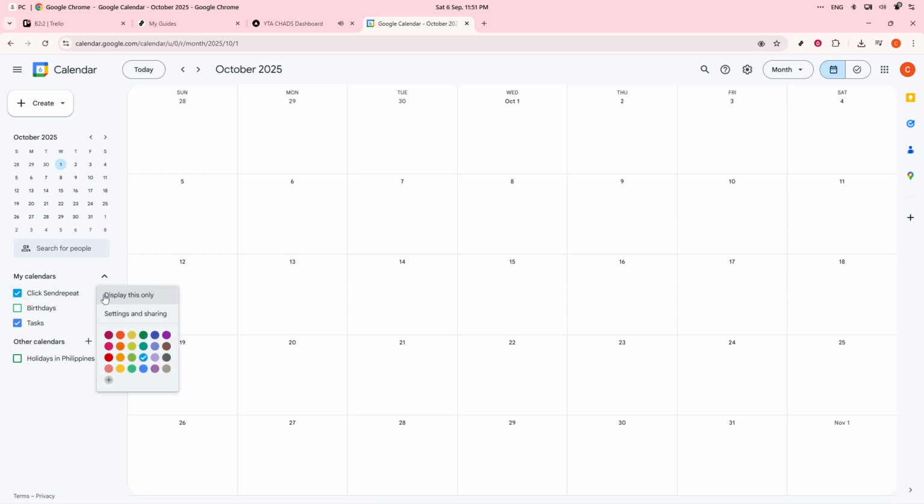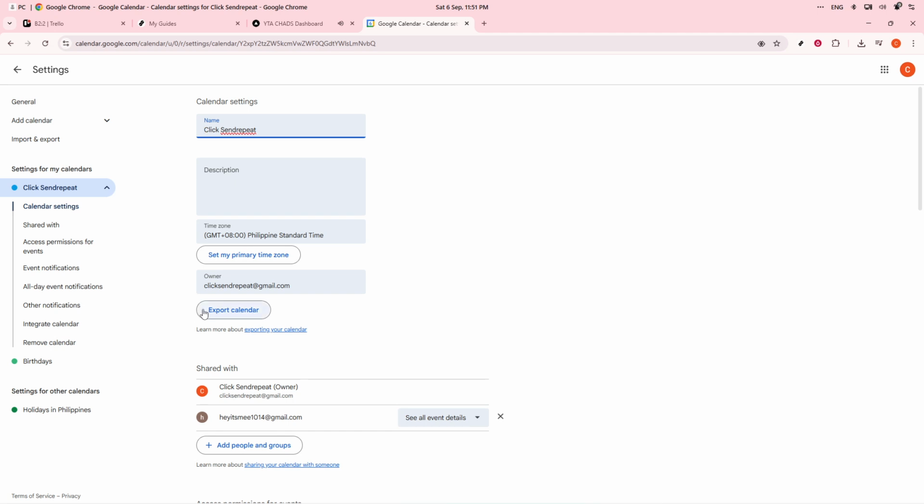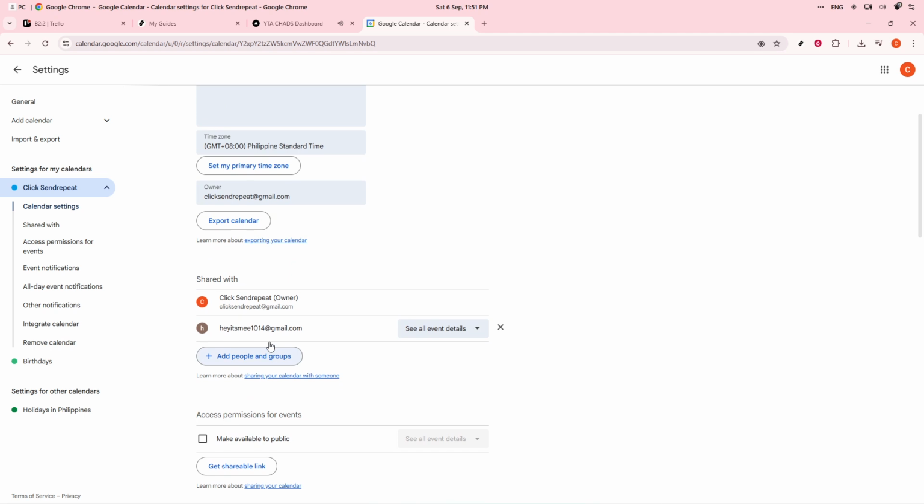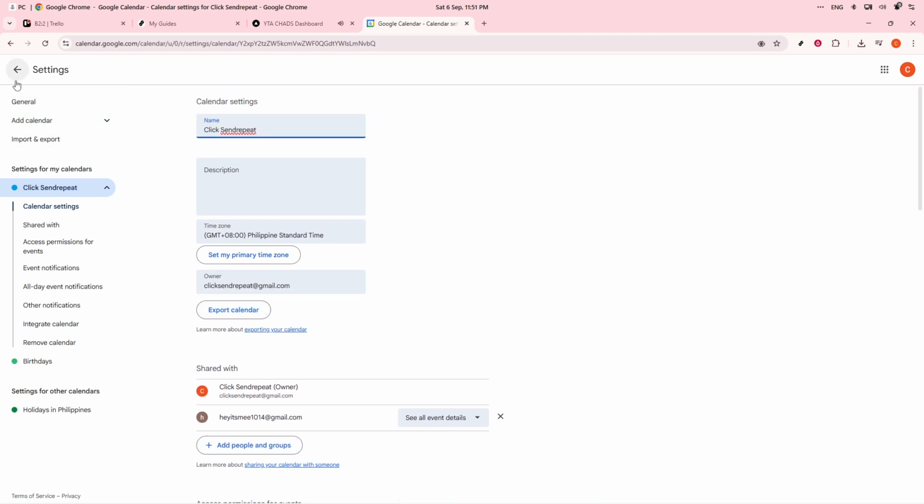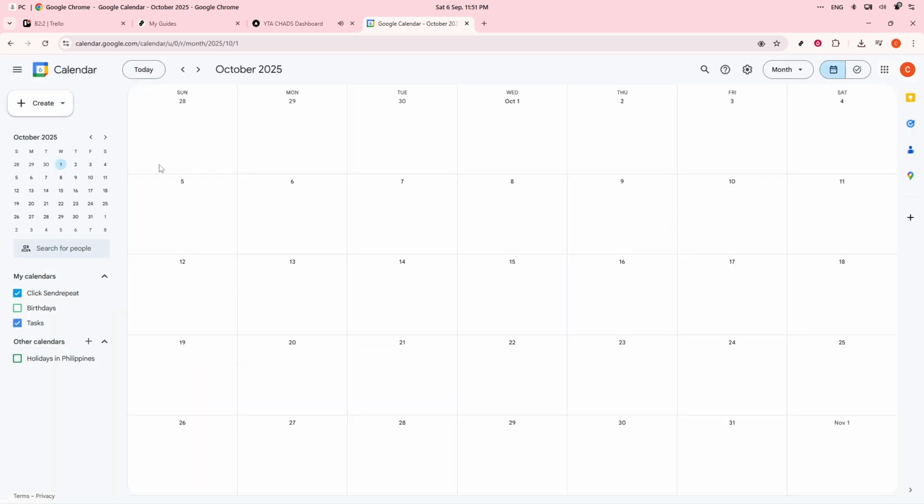To organize your schedule, create multiple calendars such as work, personal, side hustle, or family. Assign a unique color to each for easier identification, and toggle them on or off in the sidebar to focus on specific areas of your life.